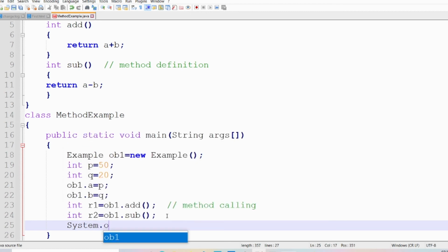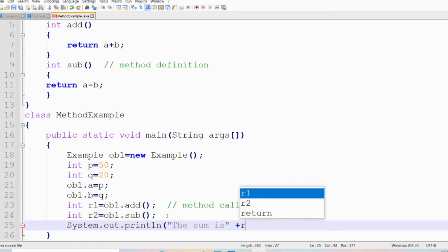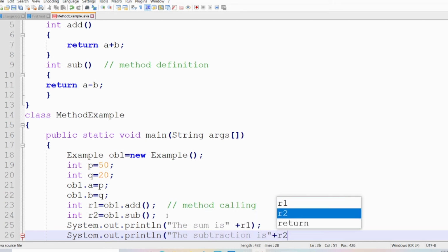So let me write System.out.println. Here I can write "the sum is" or "the addition is", anything you want, plus r1. Similarly, you need to display the r2 value: "the subtraction is" plus r2. Let me end with a semicolon.